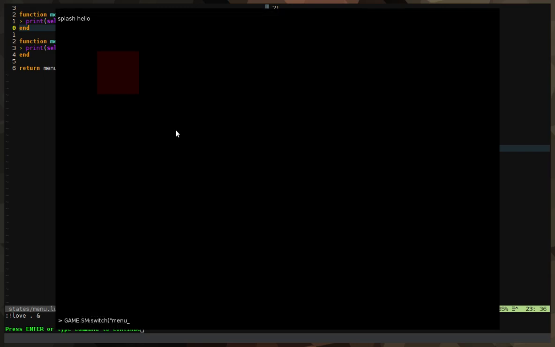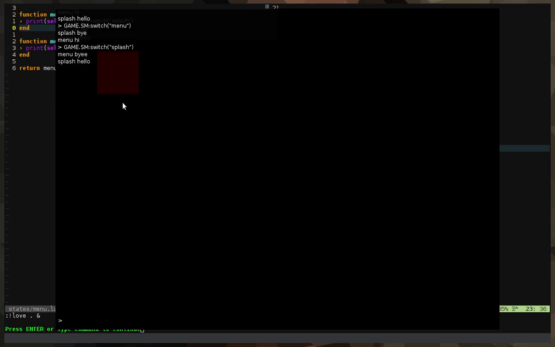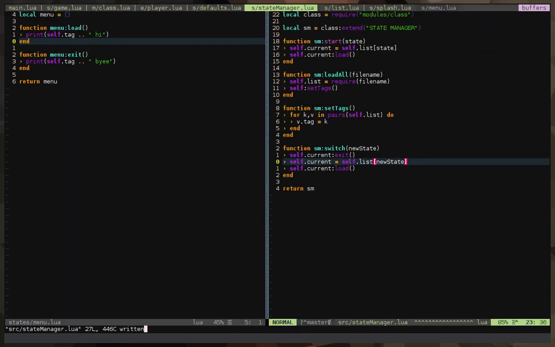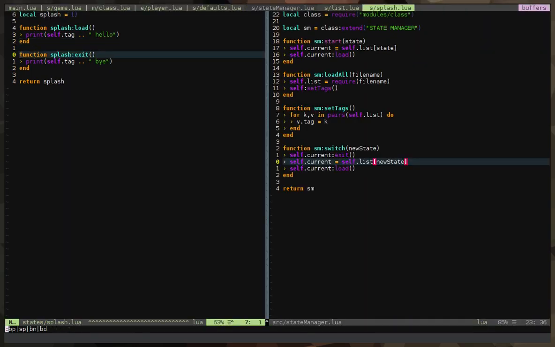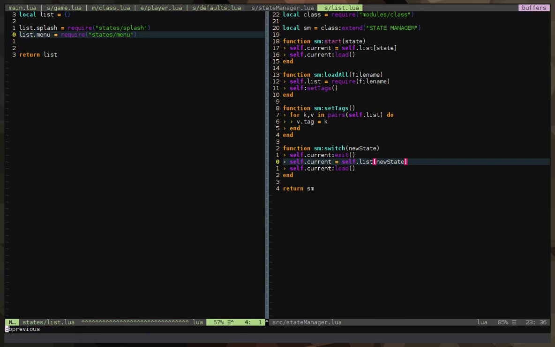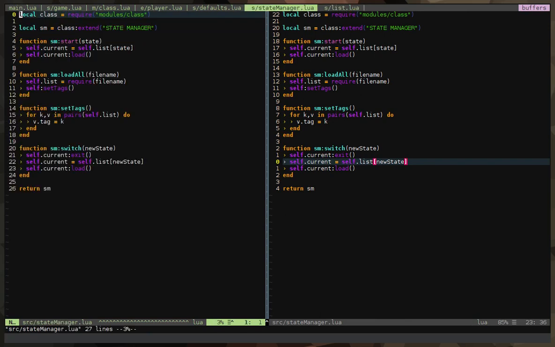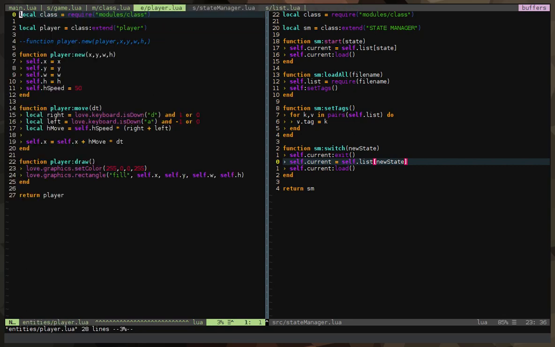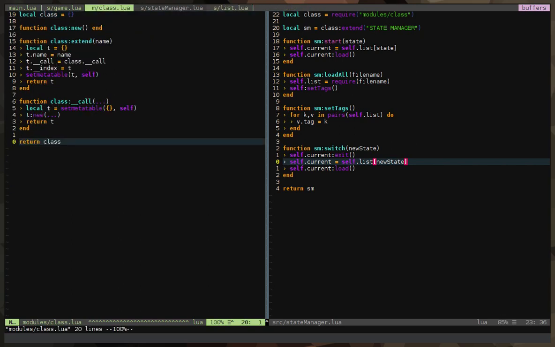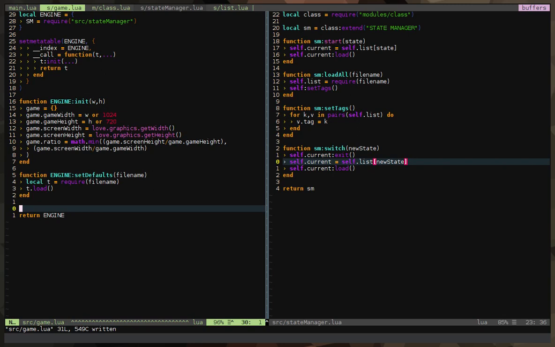Switch and then let's try menu. Okay, there goes splash bye and menu hi, as you can see. But if we go back to splash like that, okay, so menu bye and then splash hello, as you can see we got our state manager working. So let's close, so you can add more here. As you can see, it's working. Let's close that and let's close the player. We're not going to touch the player for a long time. And there you go, we made our very own engine, or sort of.